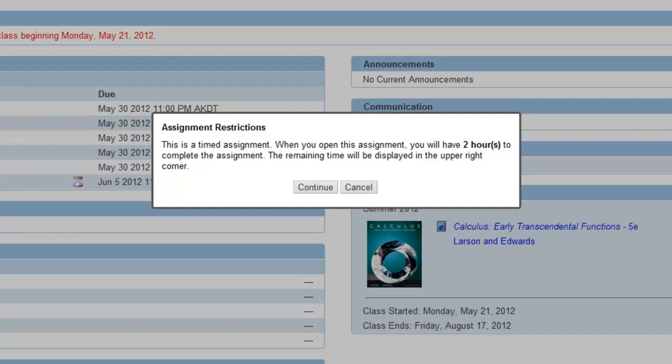Your pretest is timed. What that means is when you open it, you get 2 hours. Once the 2 hours is up, you're no longer going to have access to that. Okay, there is a little timer in the upper corner. So once you click continue, it'll take you to the assignment. This looks very similar to the quizzes. The only difference is there are more problems, and like I said, it's timed.